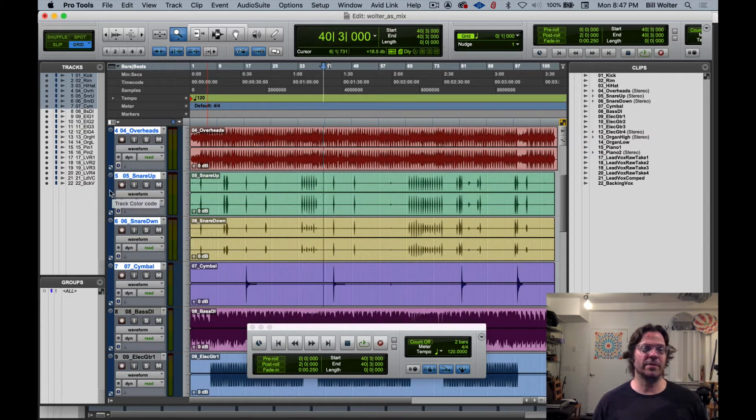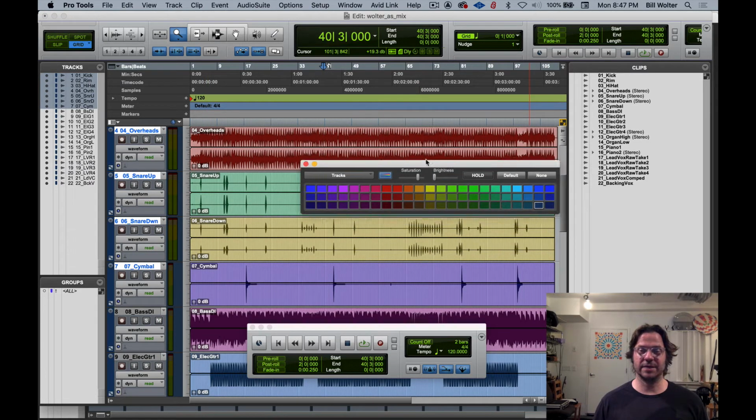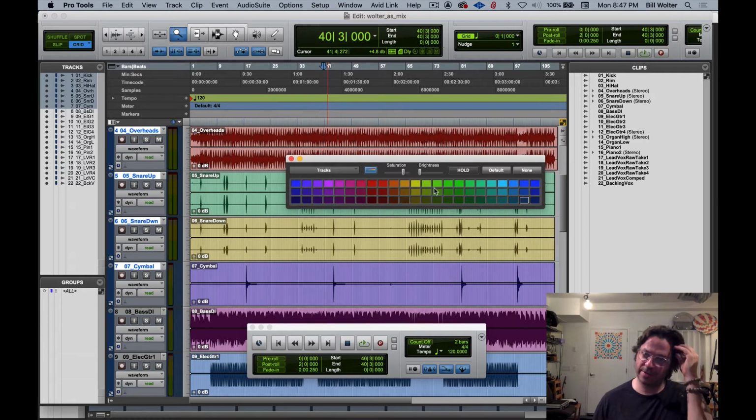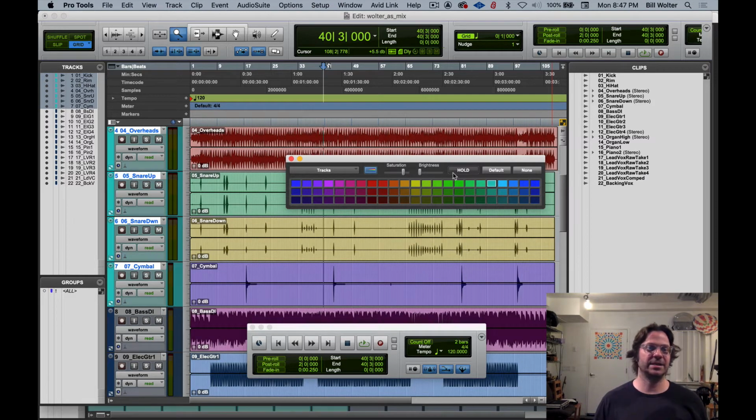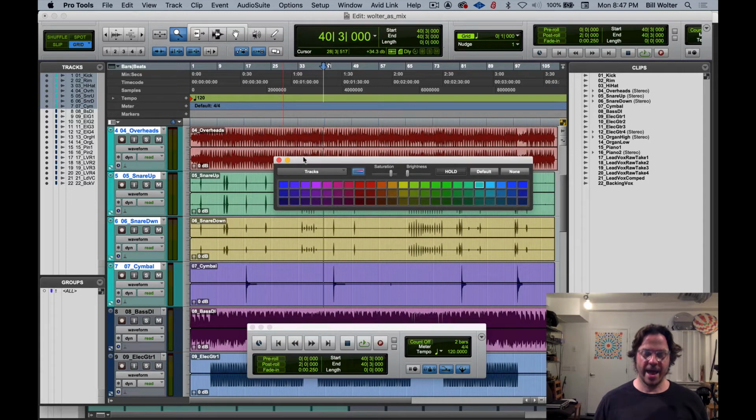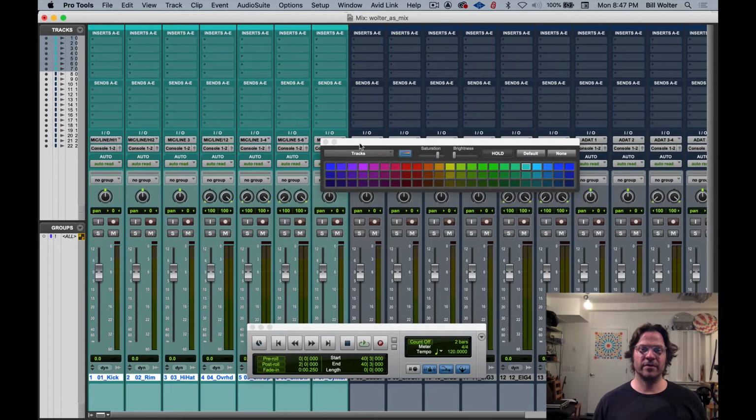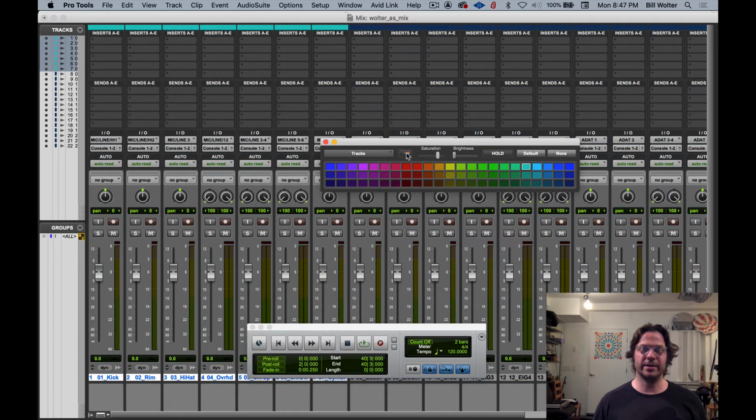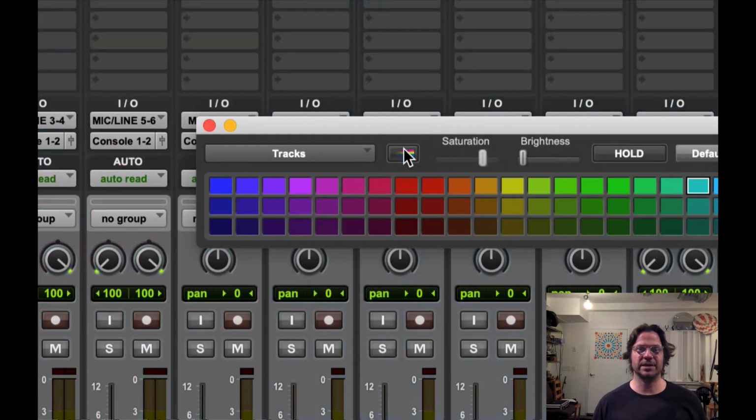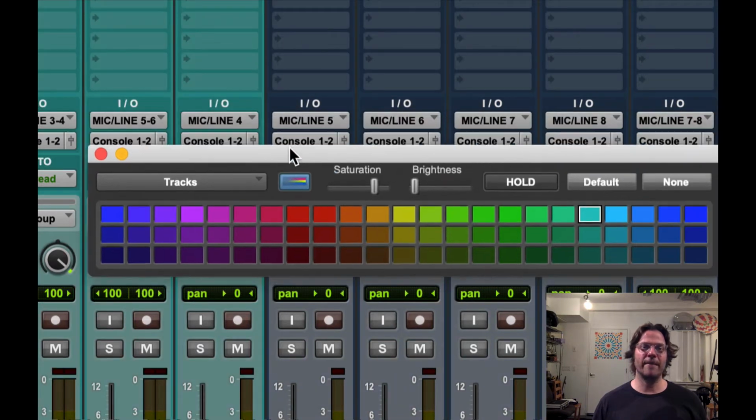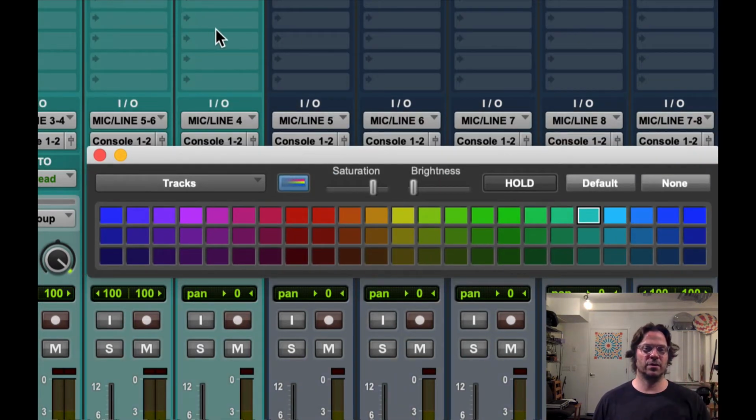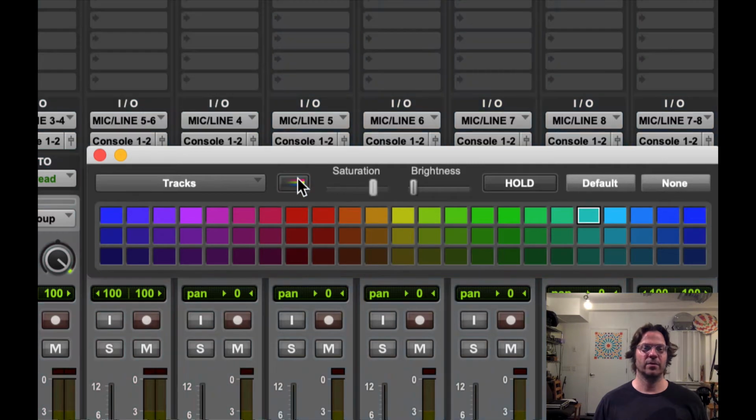And the first thing I'm going to do is color code them. So this little blue bar here, I'm going to select that. I don't really have a preference for drums, but in this case I'll select this nice teal color, right? And we'll look in the mix window. This button right here, you can see that I'm selecting that. That will make the channel strip in the mix window turn that color, and I can change the saturation here.